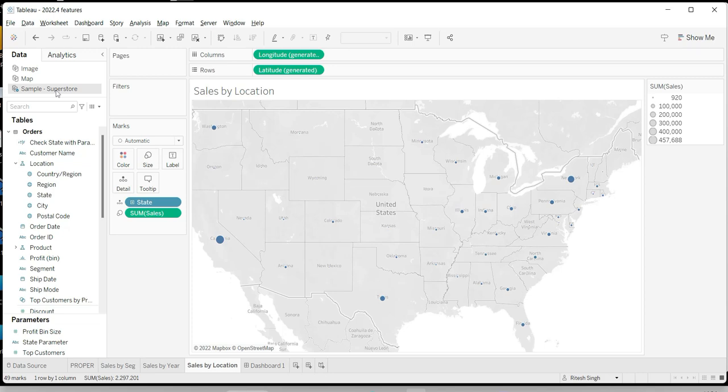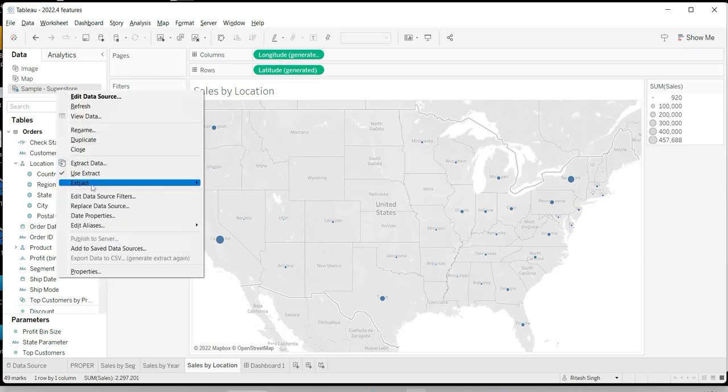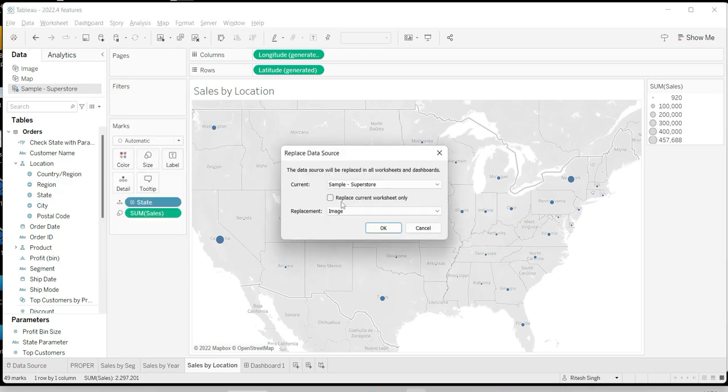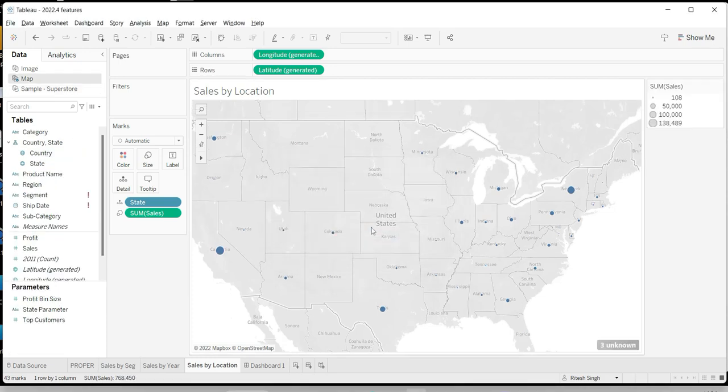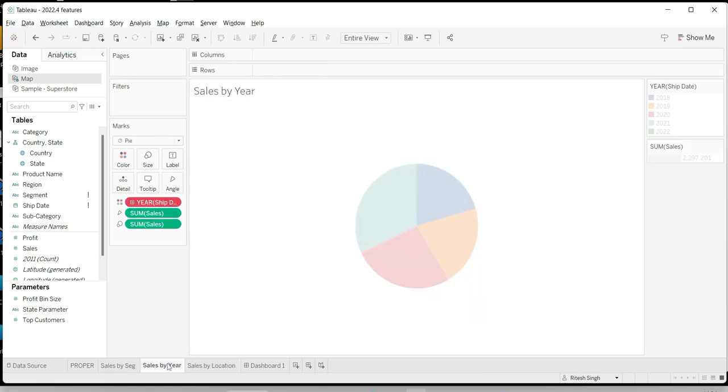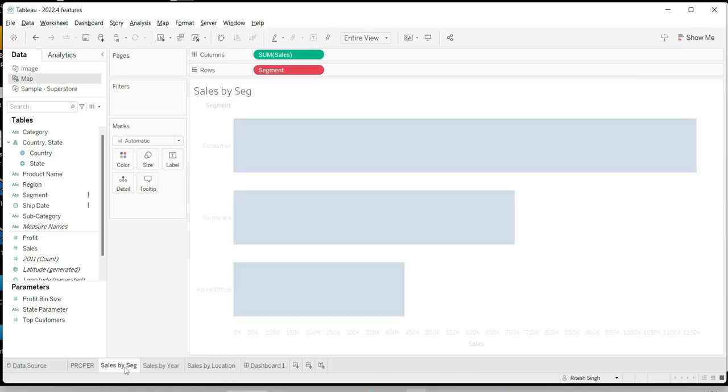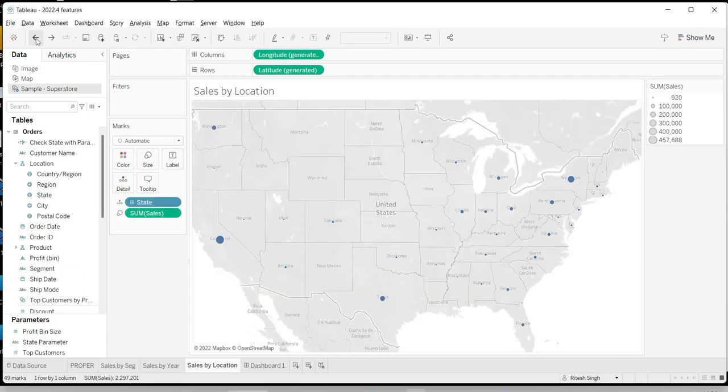Now, if you go the usual way, I can just replace my data source the usual way, right? And if I try to swap this with the map, what happens? Okay, this is fine, but the problem is that sales by year and sales by segment have again been swapped to the map. Where it was map, it's Sample Superstore now, and vice versa. That was the great problem that we used to deal with. Okay, let me revert it back to the original position.